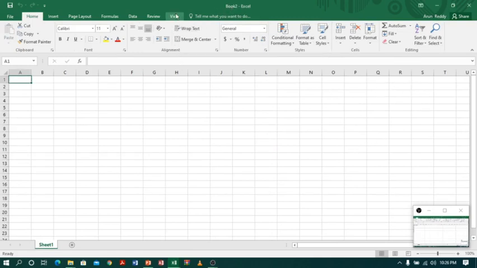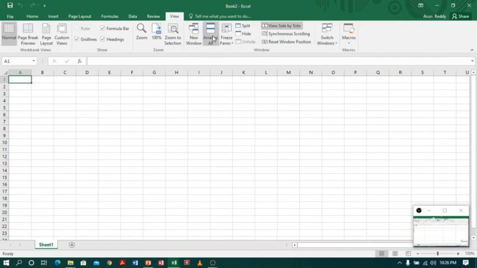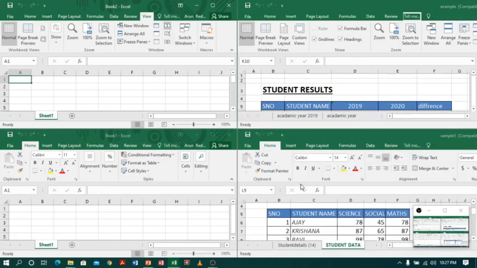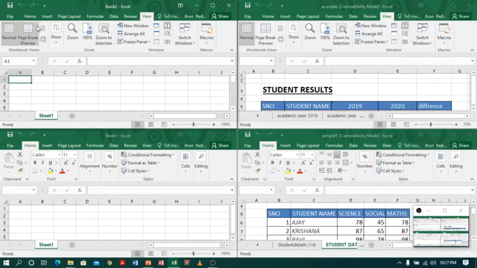So now I will go to the View tab, click on arrange all and select tile. Click OK. Nice. Now you can see I can view 4 files at a time on a single screen: Book 2, example, Book 1 and sample file. Nice, right?